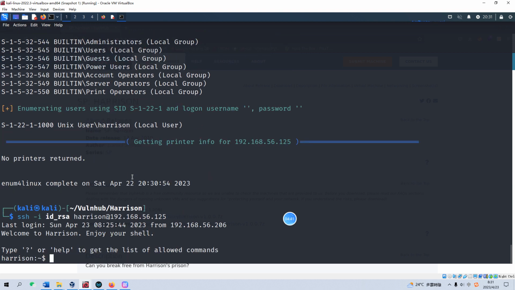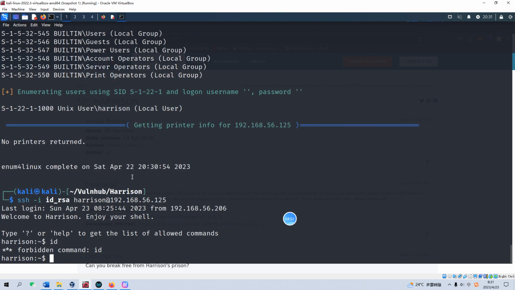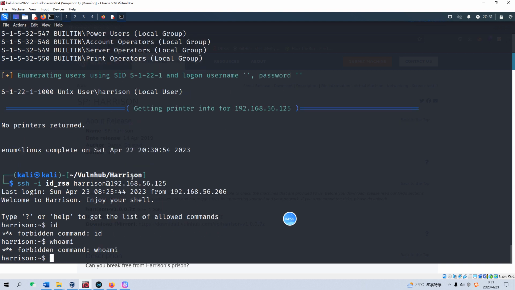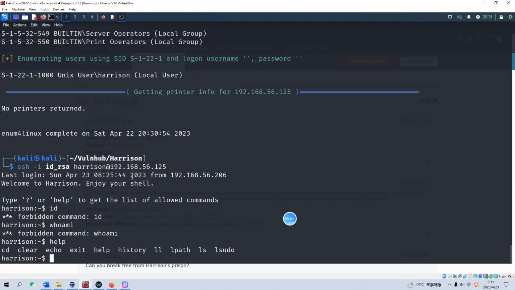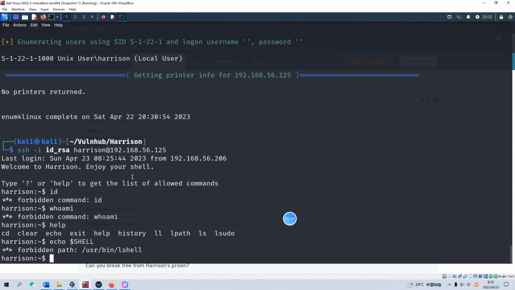and autocomplete, and now we have logged in to the target as Harrison. We can use id, but we cannot run id. whoami? So I think now we are in a restricted shell, right? And we can echo the shell. Now it says we are in the rbash shell, so we need to escape from this restricted shell, and the technique would be echo and bash.